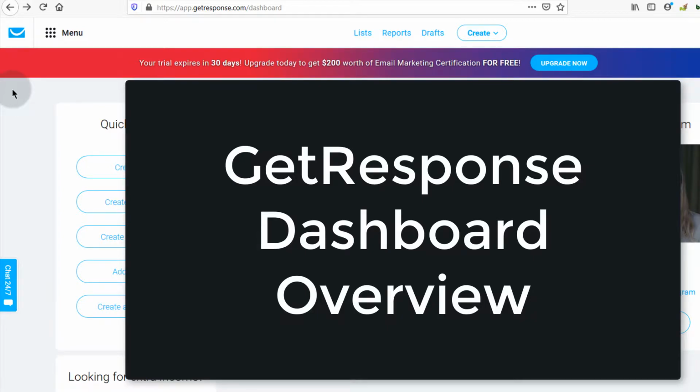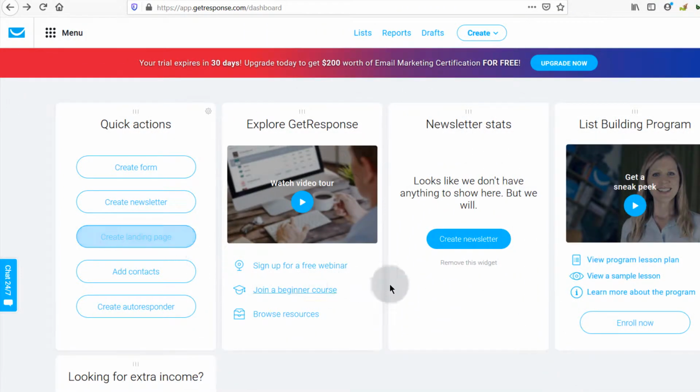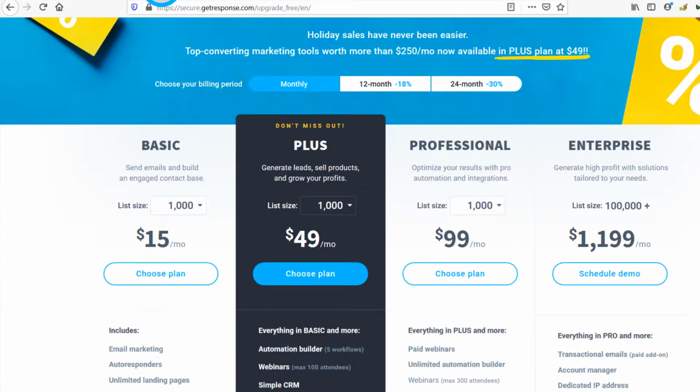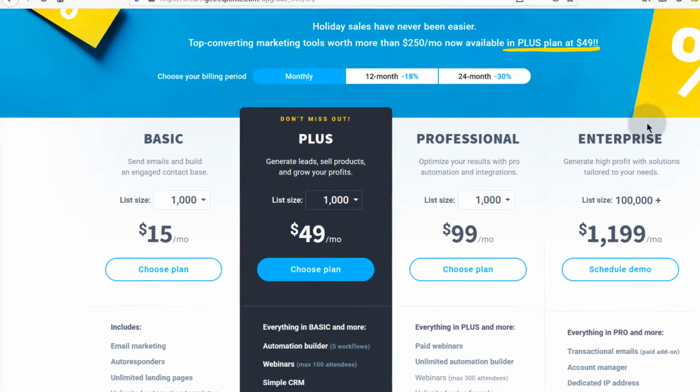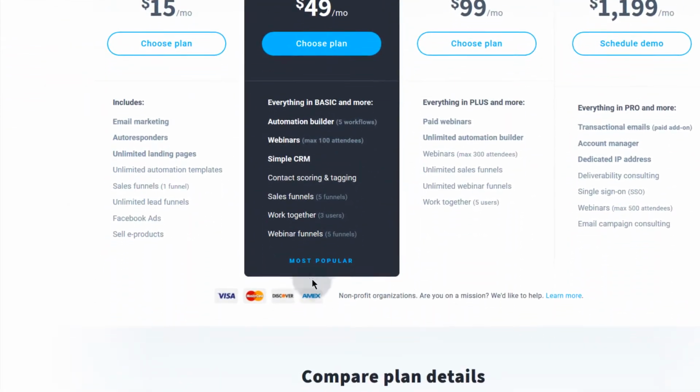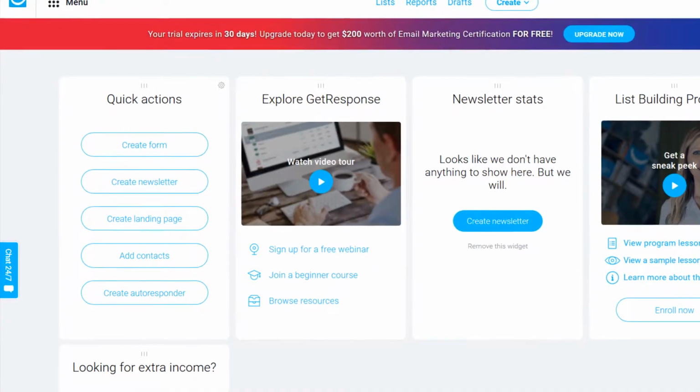But before we do that, let's look at the current pricing, because you're going to see that you can upgrade your account and the pricing options that you have are this. Just go to GetResponse and click on pricing, and you will see the pricing options and all the features that each of them comes with.